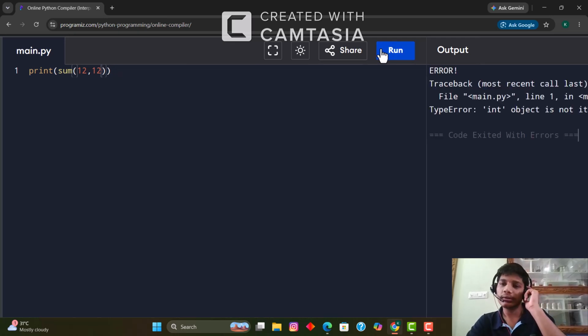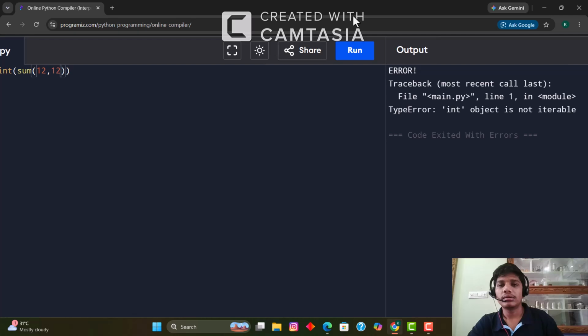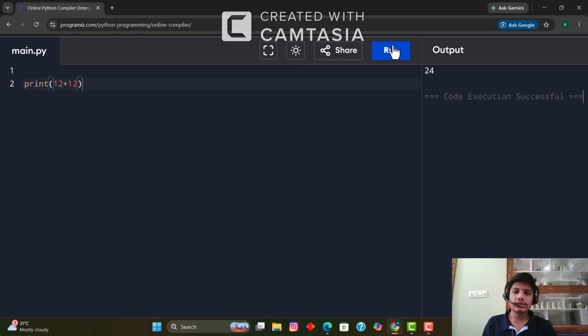So what will it be? It doesn't work like this because sum is not for this type of thing. Instead of sum of 12 comma 12, we can directly write 12 plus 12. So this is also the thing, right? So sum is not useful for this type.